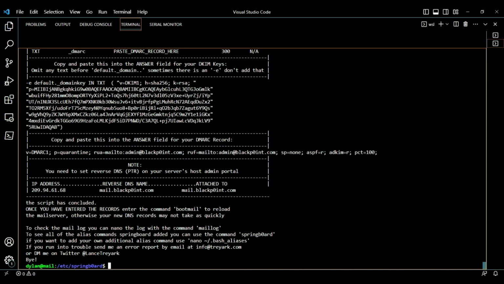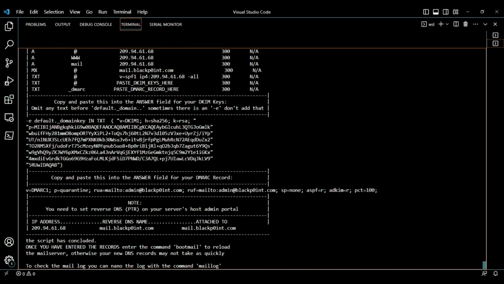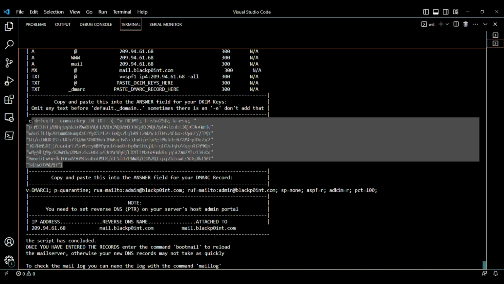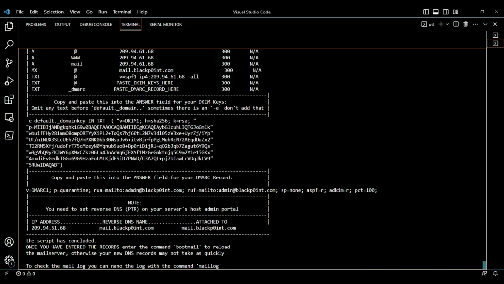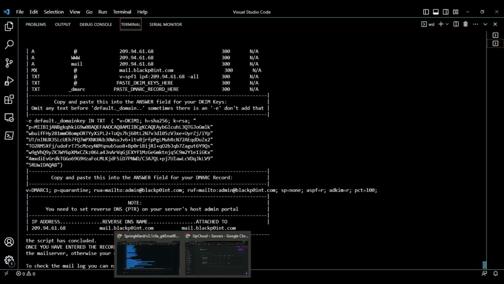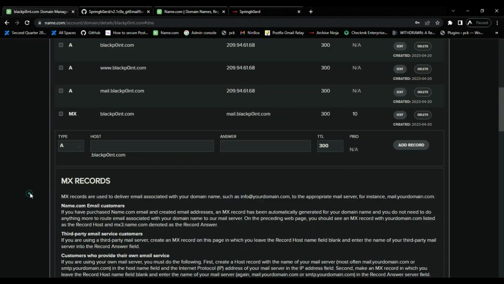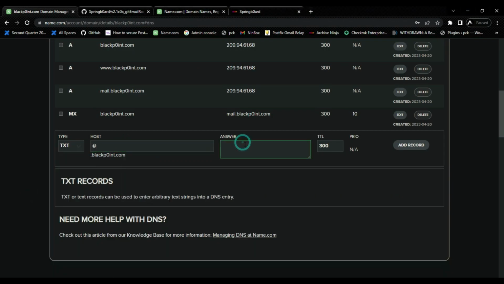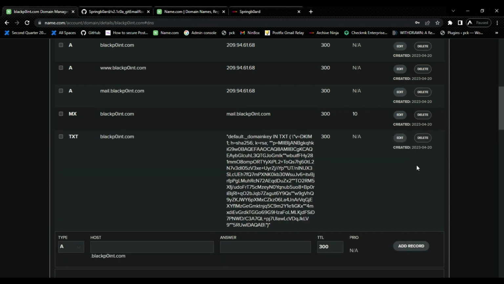So omit the -e, that's a bug I have to work out. It's adding this. Copy everything after that from this parenthesis to the default, the D in the default. Go into your name.com account. This is a TXT record. Host is @, answer is the DKIM keys. So the TXT record, when you use @ or just leave it blank, will just default to blackpoint.com. That points to this DKIM record. The following TXT record is going to be the same.